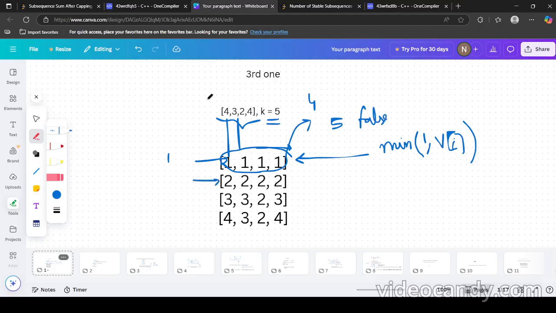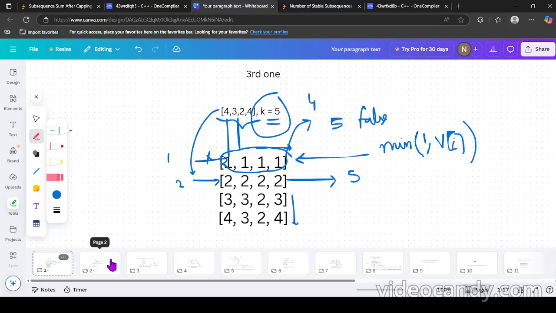Coming to the second one, choose the original array itself, not the array which we got after the first operation. So try to do the same operation here: minimum of 2 and each value will be the new array. Even in this, there is no subsequence of sum 5, and so on. So in this way, by forming the new array, we have to find whether there is a subsequence of sum 5 or not. How can I do this?